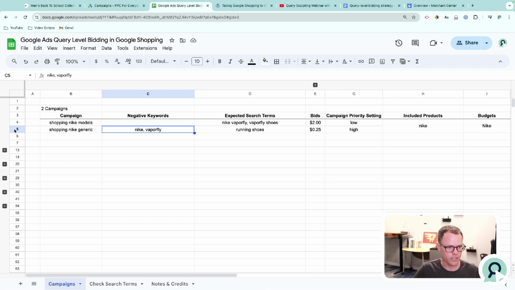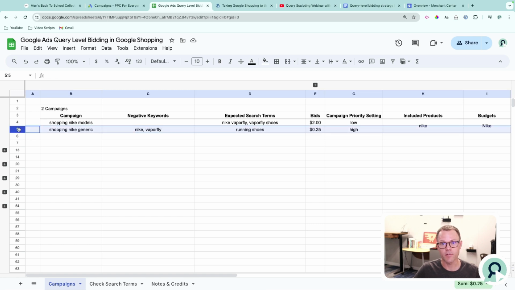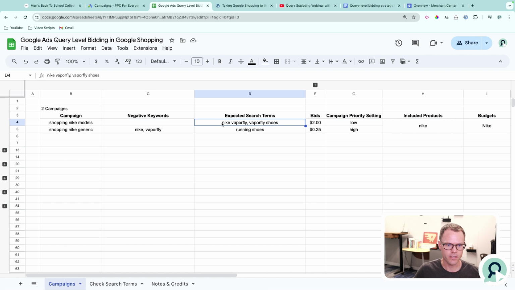So here's my generic campaign, and here's the negative keywords. What Google's going to do, it's going to look at this campaign when someone searches for Nike Vaporfly shoes. Google will look at this campaign, and then Google will say, okay, Nike and Vaporfly are negatives. And so we can't send a bid to auction from this campaign for this particular search because of those negatives. So then Google will pass over this campaign and then move on to this one. And this one has no negative keywords. And so Google will then be able to send a bid to auction for these searches, Nike Vaporfly, Vaporfly shoes.